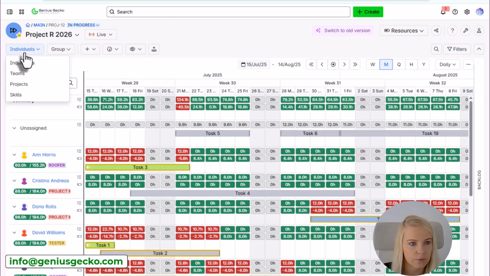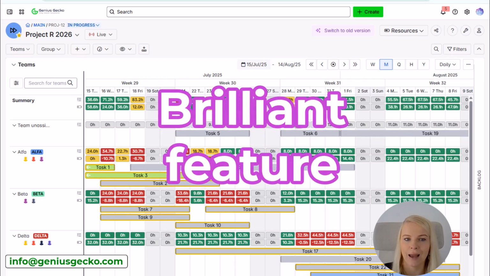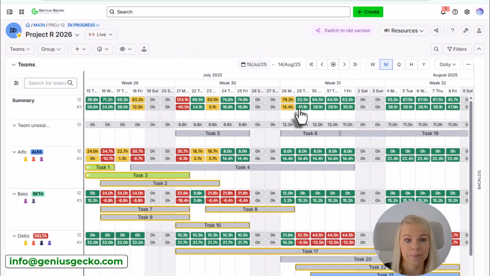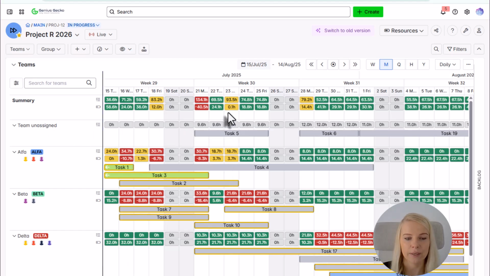Let me again move to the Teams swim lane. Currently, we are looking at teams that we have as part of this project. Do you remember me telling you that there is one brilliant feature that I wish I could have used before? So that's the one. Let's look at the screen one more time. So we have some tasks that are not assigned. You can see on the left-hand side that those are marked as team unassigned. For example, task 5. And here, Big Picture can help you with assigning tasks.